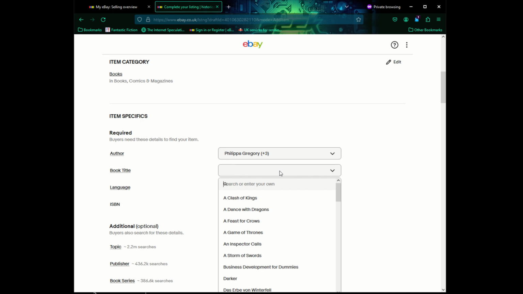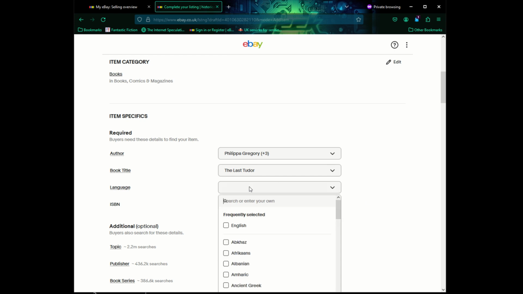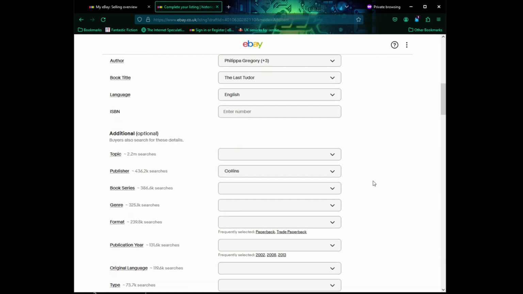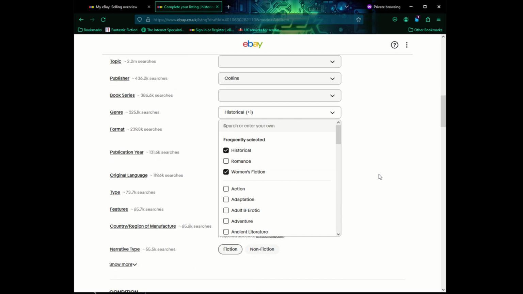Book title, now you're only allowed to put in 1 book title, so I'm going to put in The Last Tudor. It's a bit random, to be honest. Who knows? If people are looking for Philippa Gregory, maybe they'll be specifically looking for The Last Tudor. You have to put in the language, which in this case is English. The genre, we're going to pick historical. And I think to cover myself, I'll also pick women's fiction there, because they are all female authors in this case.